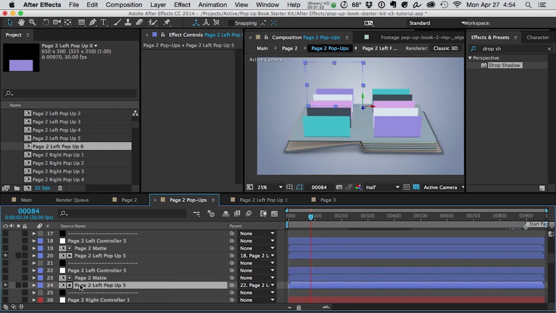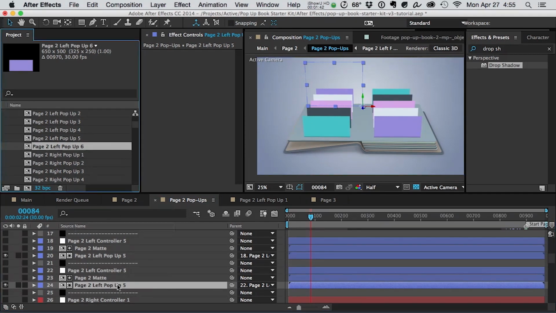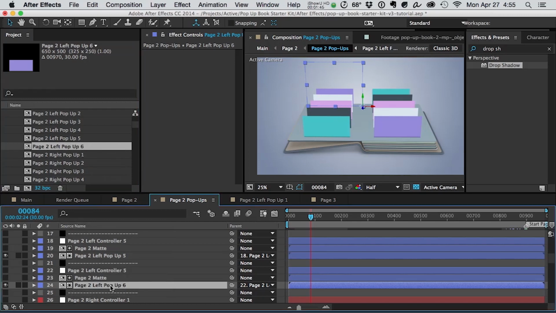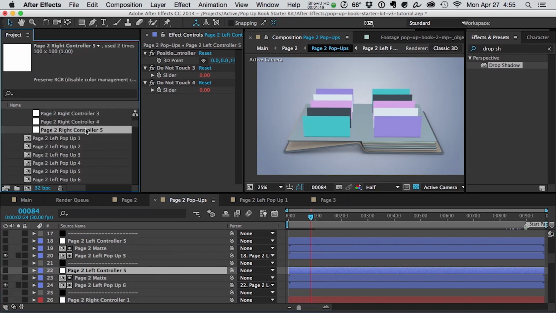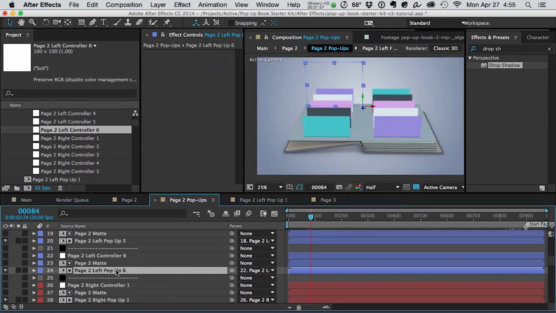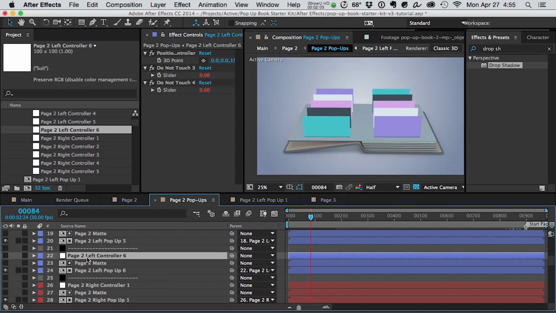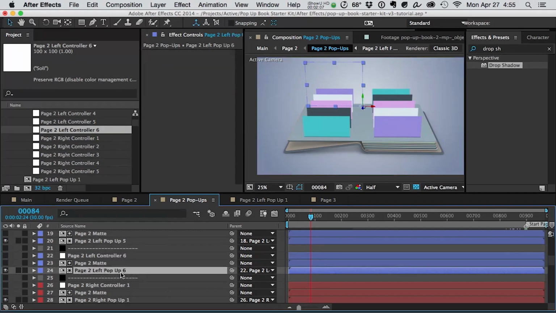So if we select page 2 left pop-up 5, using the replace trick in After Effects by holding Option on a Mac and Control on a PC, we have the new layer that we created highlighted and the old one that we want replaced highlighted. We're going to click, drag, and drop it on top of there and then release Option. Exact same thing for the new controller that we created, Controller 6. And it's worth noting too on this part that you want to make sure that this is parented to this layer 22. So we have one more step.